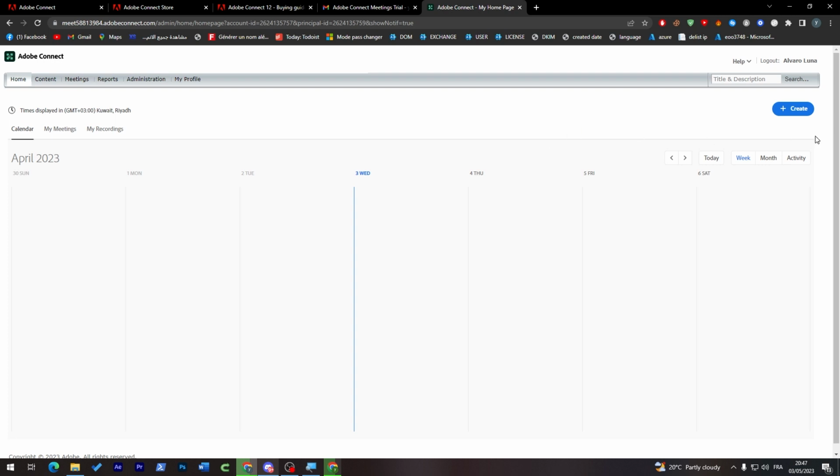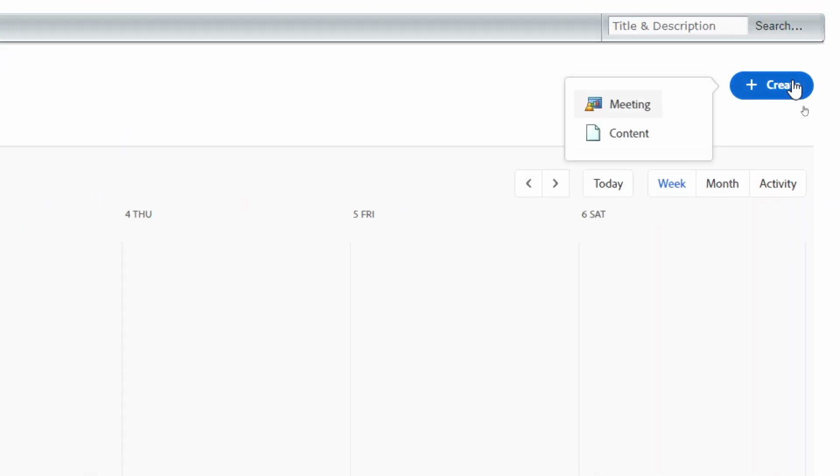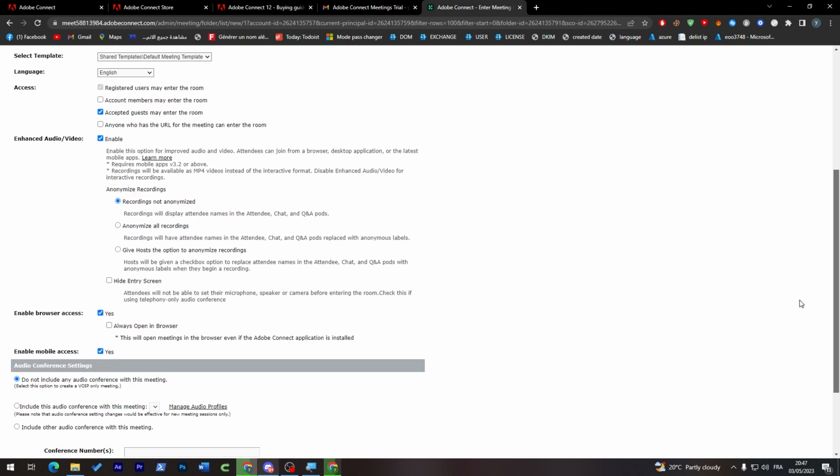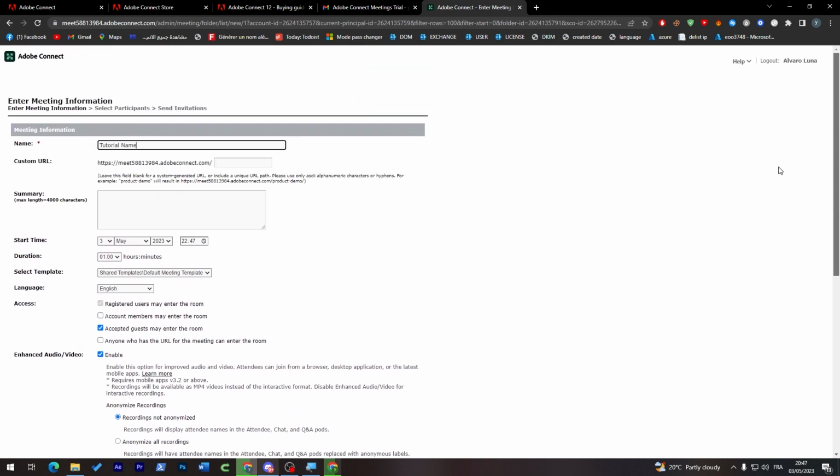So for you to create a meeting, you can just go here, click on create and go to meeting. Right after that, give it a name. So, tutorial name. The actual dashboard doesn't look that good, but it is useful. If you'd like to add a custom URL, you can add it over here.